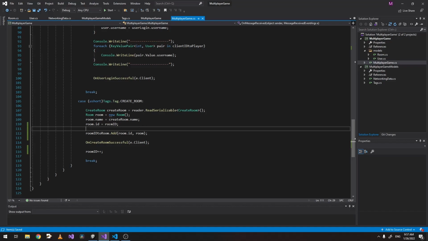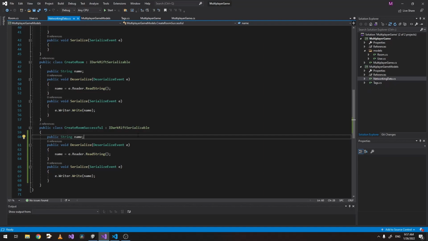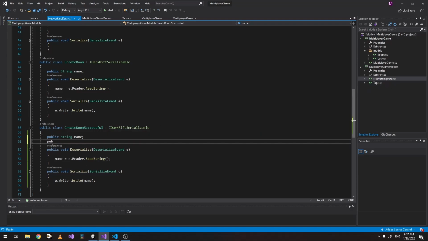Now because we added a room ID, we would like one more value to be added to our success message, which will be our room ID value. This is because when we return the name, we would like to have room ID and name. If we're a player that wants to join a room, we would like to send that room ID to the server, and that way we can figure out which room we want to join.